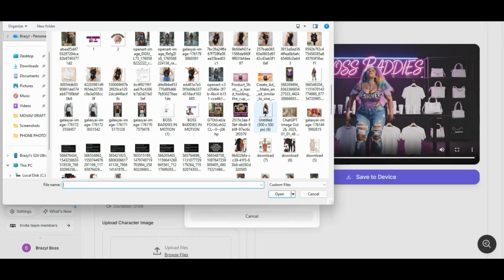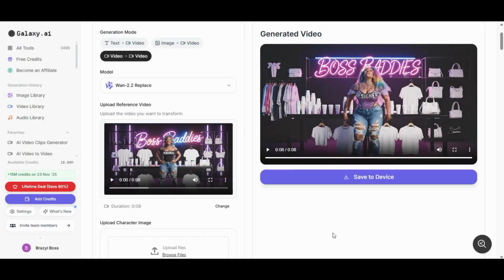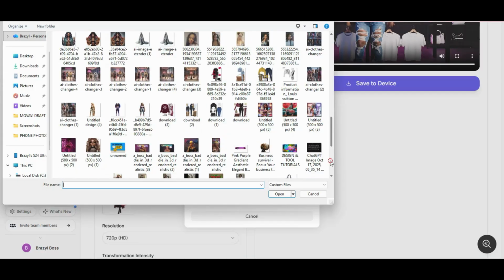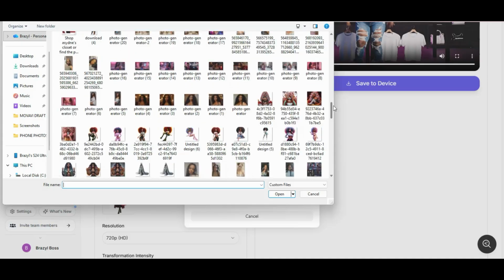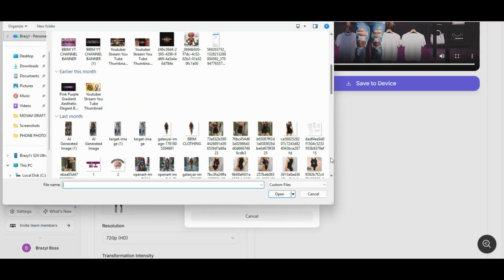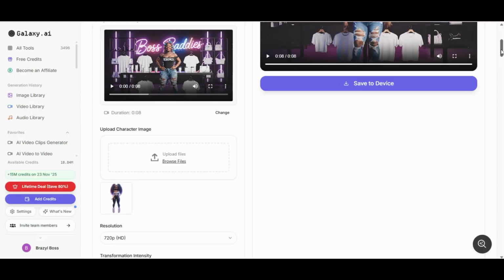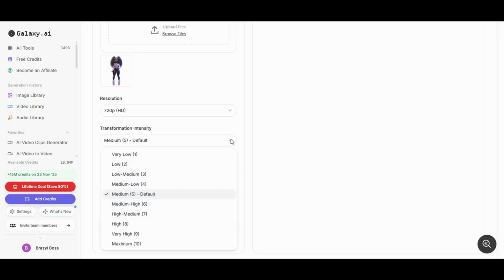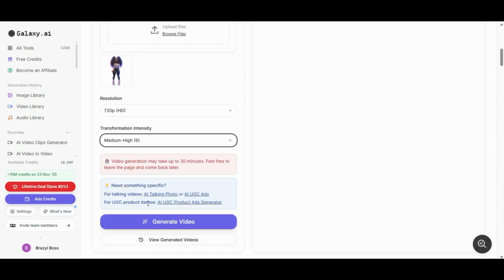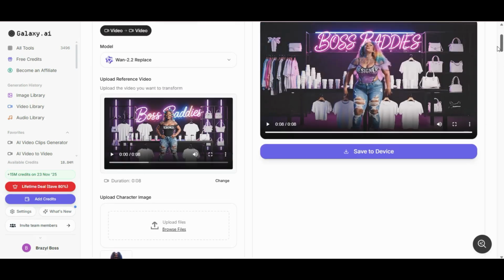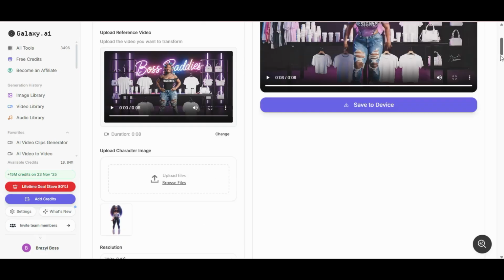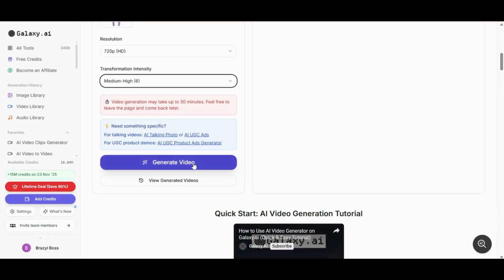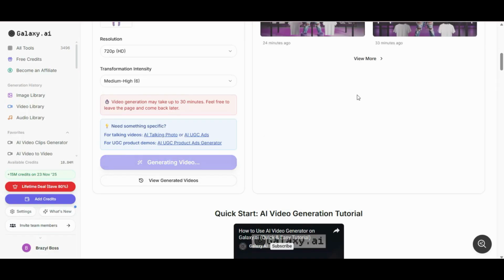I'm going to use my regular girl again. Okay, video generation may take a while. Once again, transformation intensity. I'm actually going to go medium high because I want to really see what it's about to do here. There's no text at all whatsoever. But let me go ahead and generate a new video. Now, I just want to see what it does.